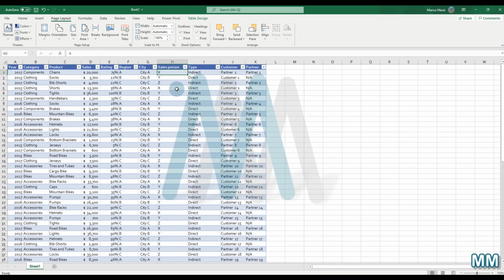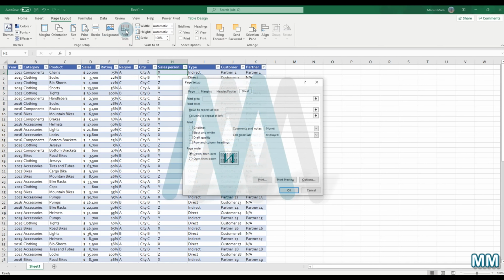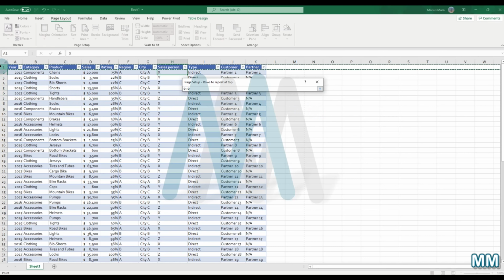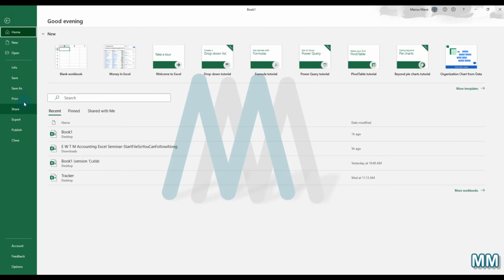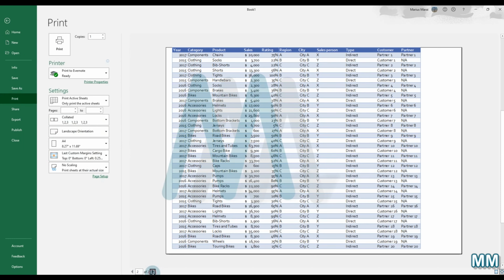Okay, that's good. But then what I could do, before going to the next options, is click on the print titles. As soon as I click on the print titles, I have this menu, and where it says rows to repeat at top, I can click that arrow and select my header, which would be line 1, the full line. You don't need to select the full line. You click here, press OK, and then let's get back to printing and see what we have here.